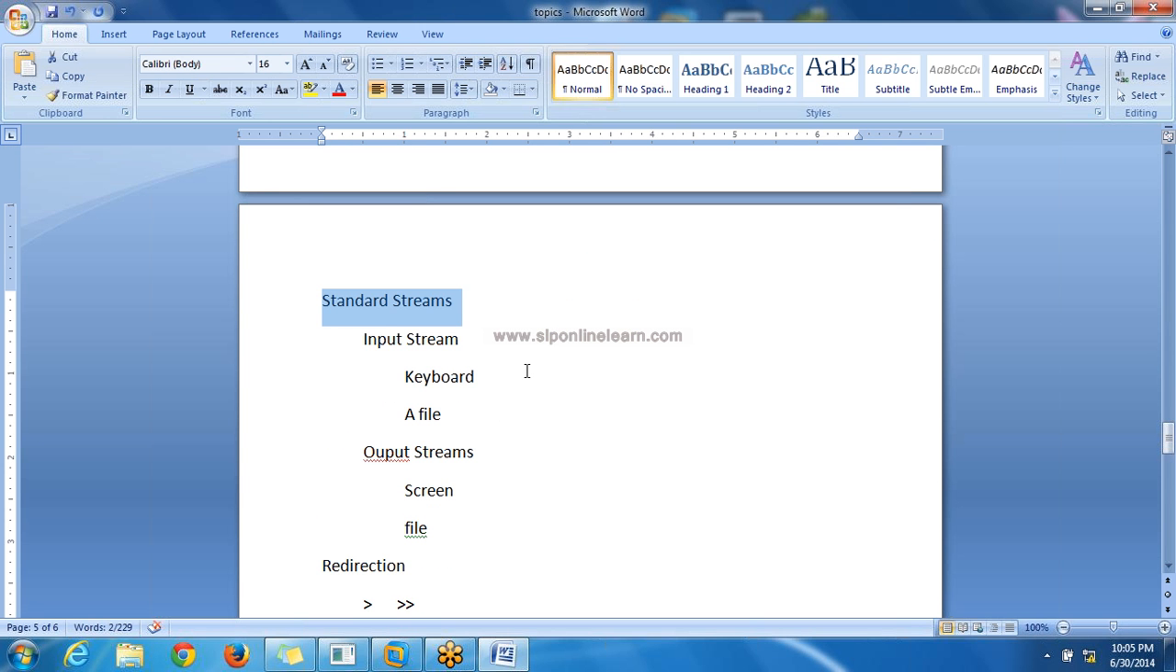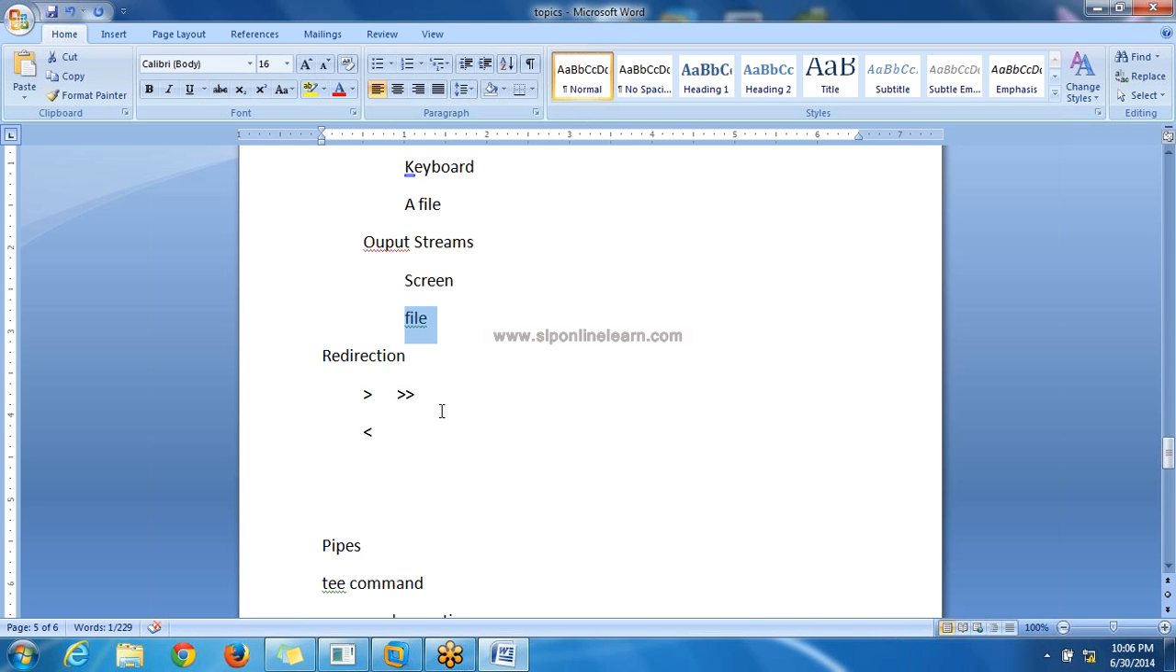Next, streams, standard streams. We have only two kinds of streams: one is the input stream, the other is the output stream. The input stream is the media which you are using for input purposes, and the output stream is the media which you are using for output purposes. The input stream can be your keyboard or a file. The output stream can be your screen or a file. So this is about streams.